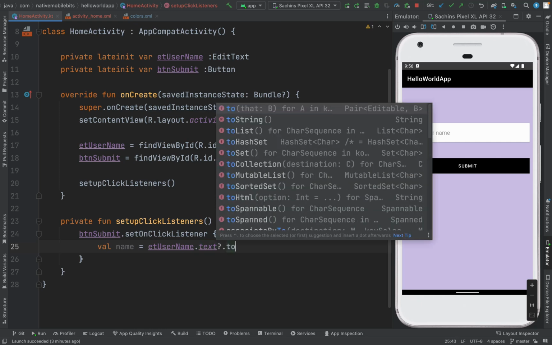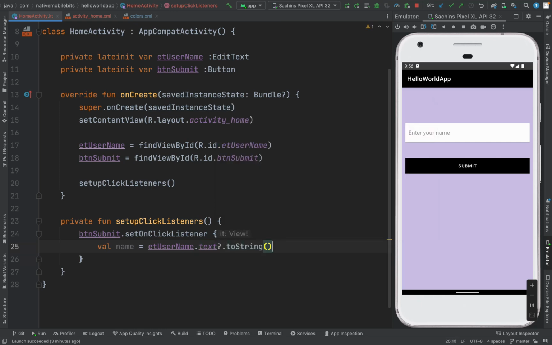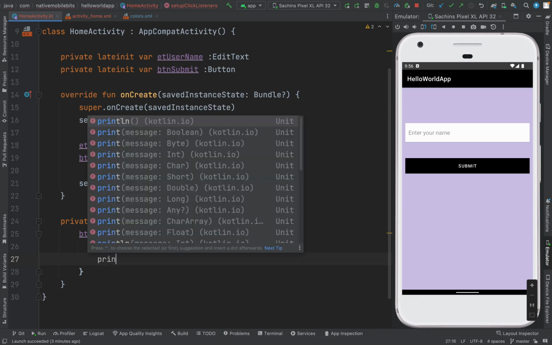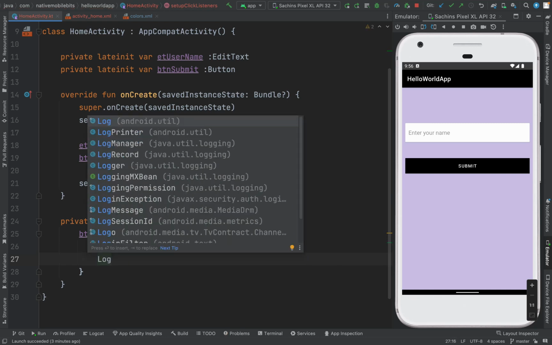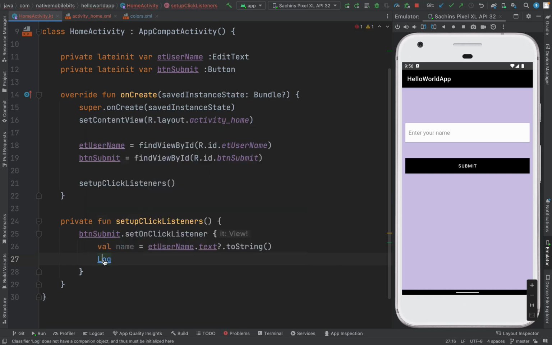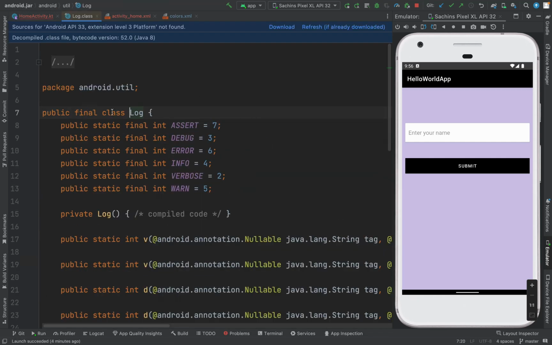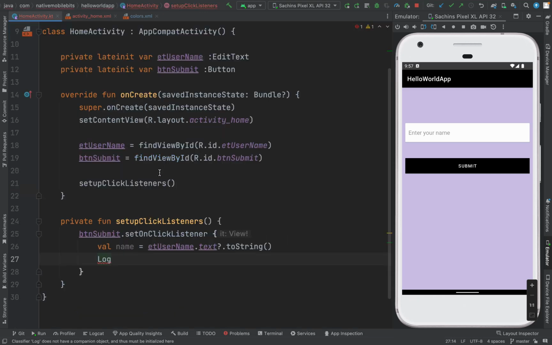And we can convert this to a string. Okay, now we have the name. So let's check if this name is null or not first. Okay, in Kotlin we have println. The same thing can be done with a log statement. We have one utility class, Log, from Android, and we can use these kinds of logs: assert, debug, or error. If we want to specify anything, we have these different kinds of logs.